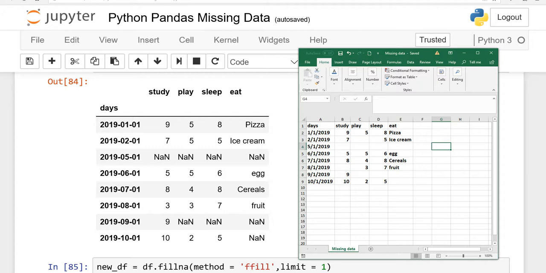Now is the limit. Next is the forward fill, and limit is equal to 1. So what is the meaning of limit is equal to 1? See, for play we have 2 blank cells here. We do not have any values in 2. Limit is equal to 1. I said only one cell. The system will fill only one cell after this.